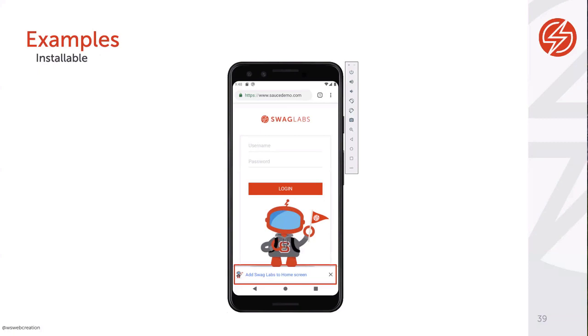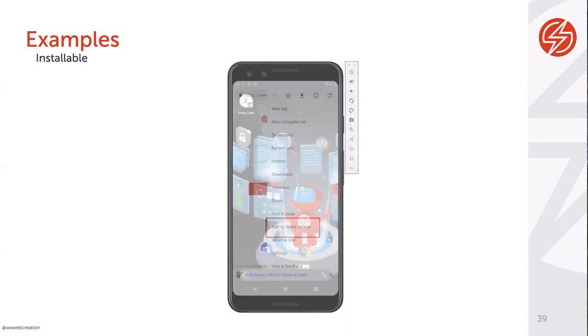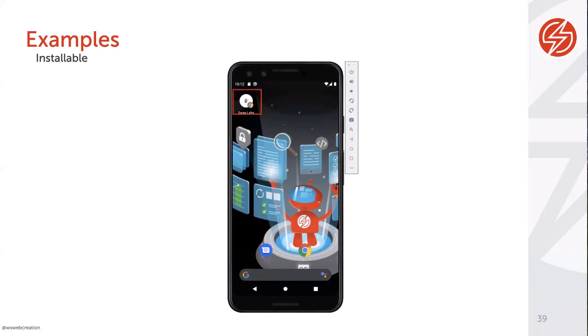If you do not see this on your Android device in Chrome, click on the three dots next to your tab. There you will get a new menu, and you would also have the option there to add it to your home screen. And if you add it to your home screen, you will see something like this. It puts the Chrome browser in the background, and it installs the application on your home screen.